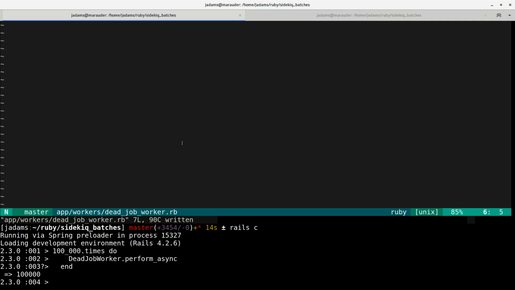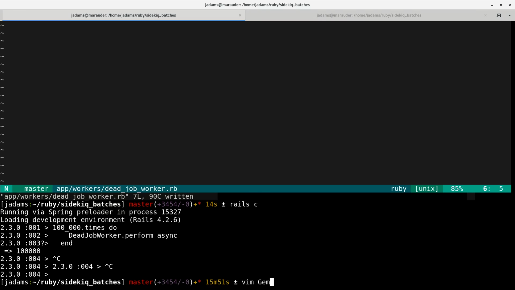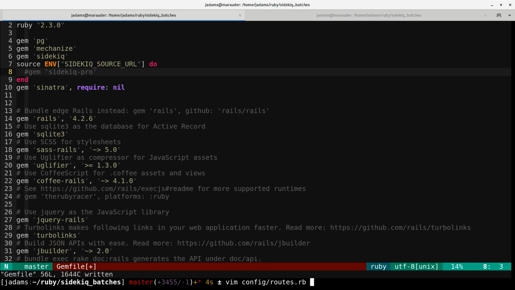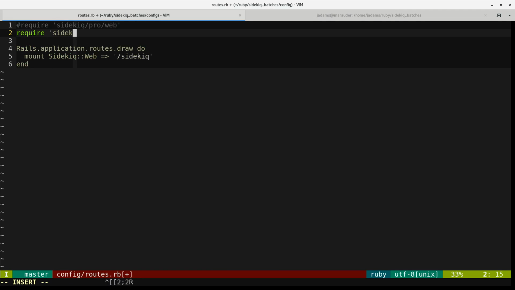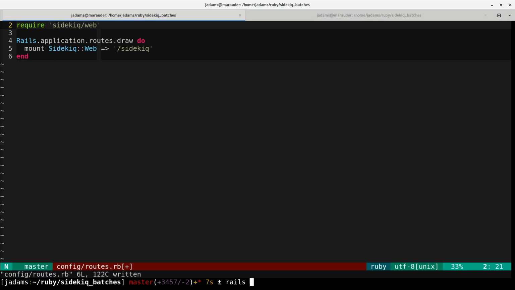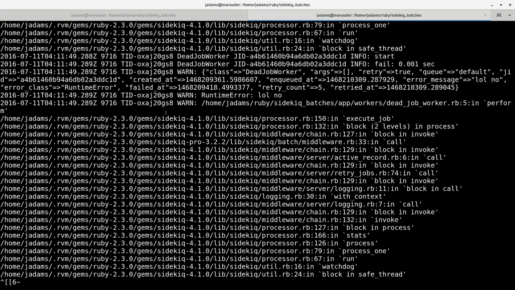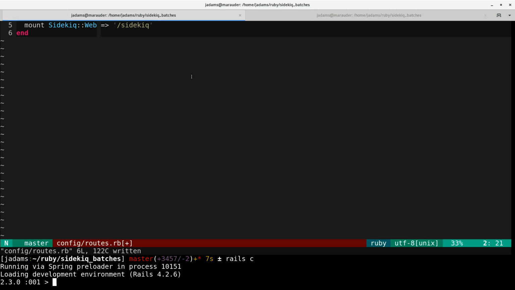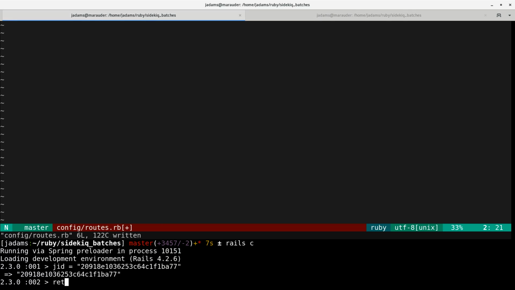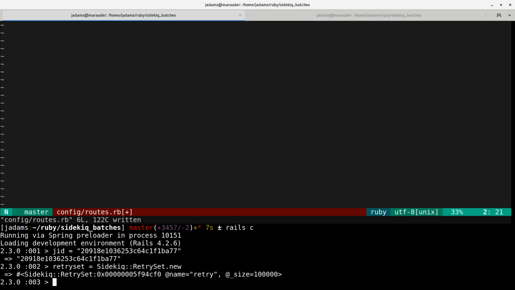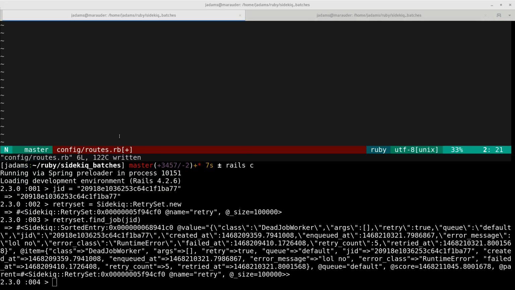Let's remove Sidekiq Pro from our Gemfile to look at the performance of finding a job in a job set by JID without the Pro extensions. There's the JID. We'll find it in the retry set. So you might say, well, that was blazing fast. What's Josh on about? And that seems fair.